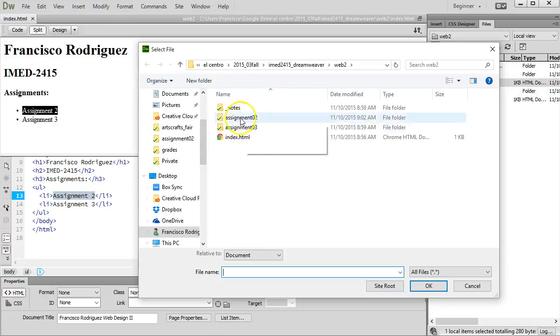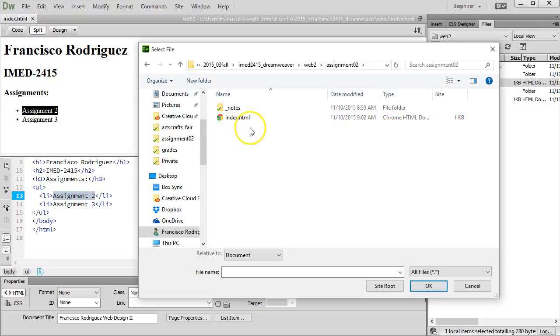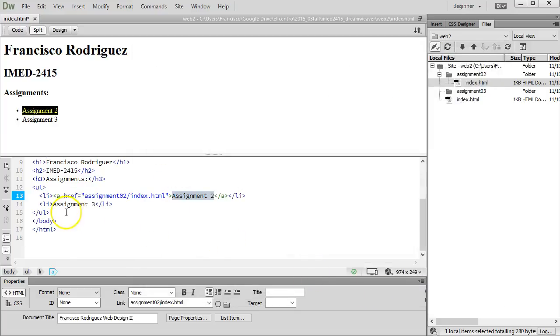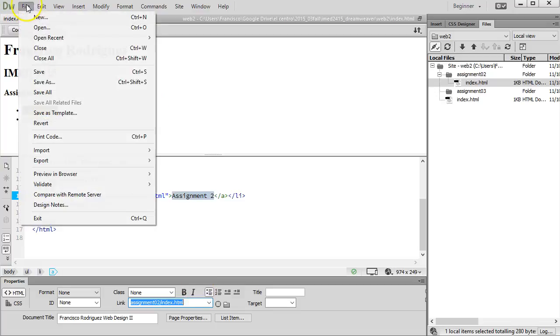I want to link to assignment 2, so I'll double click on assignment 2 and see that there's the index file. I'll click to select that, the file name is now appearing in the box below, and I'll click OK. And now Dreamweaver has written the code for me. Assignment 2 is now linked to that page. You see the link has been added at the bottom as well.